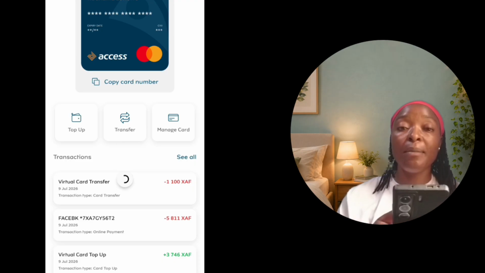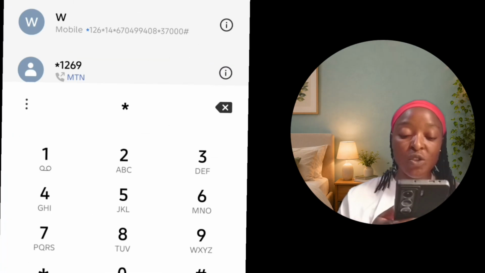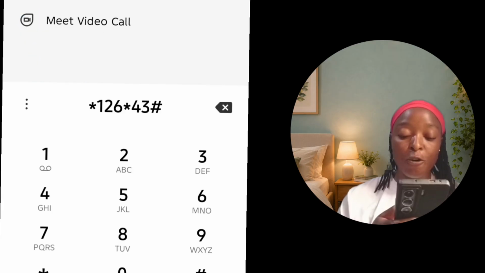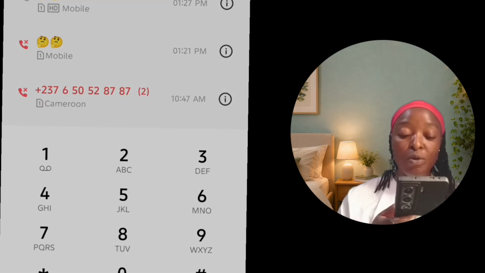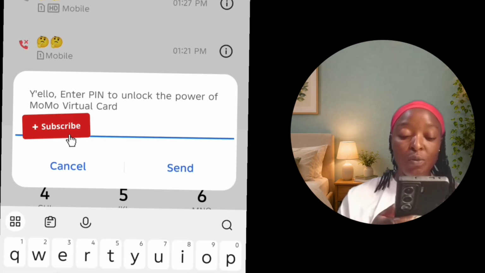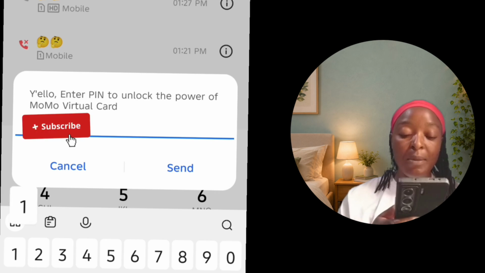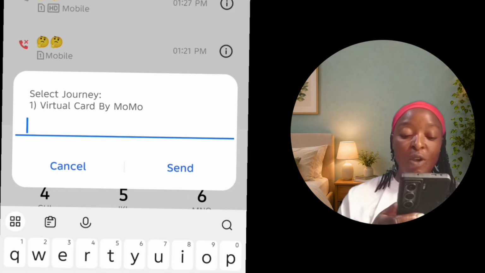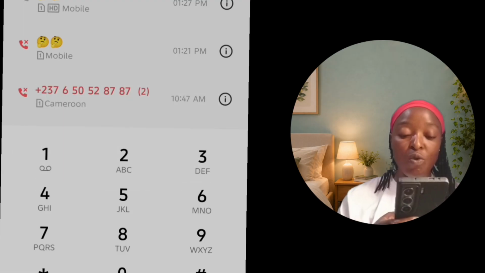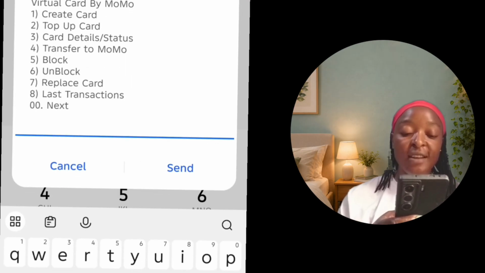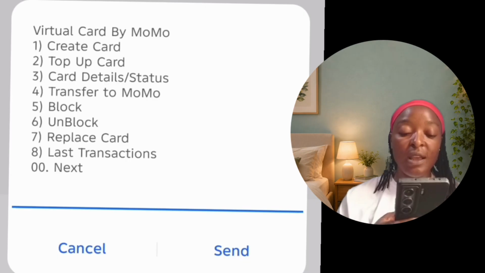If you don't want to use the mobile money app, you can always dial *126*43#. When you click on it, it's going to open. Then you enter your mobile money PIN, and then you click on send. It's going to open like this. You are going to enter 1, virtual card by Momo, and then they are going to ask you again: create card. If you want to create another card, you take 1. If you want to top up your card, you can still use this shortcut if you don't want to use the app.